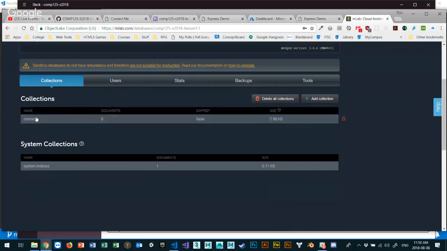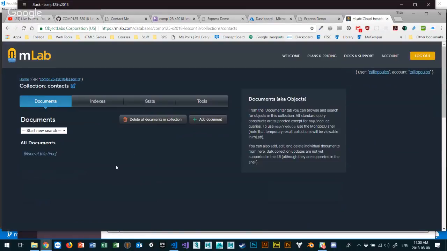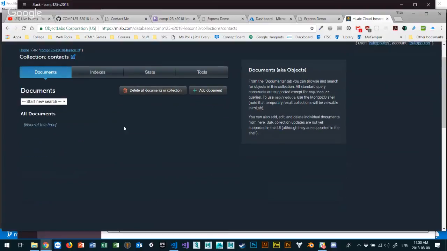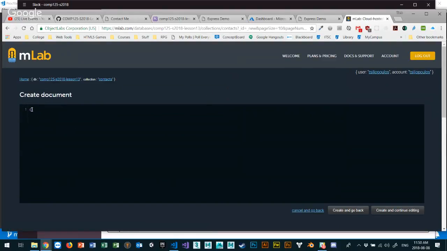Right, and so now I can actually click on my contacts collection, and I can add a new record or a new document. That's what they're called, right? So I'm going to click this, add document. And now take a look. It looks like what looks like a JSON file, right? Because this is what Mongo looks like. Mongo looks exactly like a JSON file.